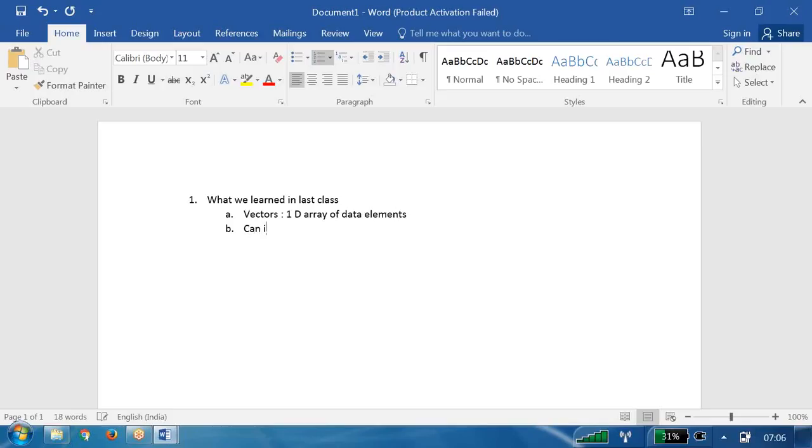Can I store multiple data types in one array? Sorry, in one vector. No, we cannot store it. We can store only the same data type. Next.